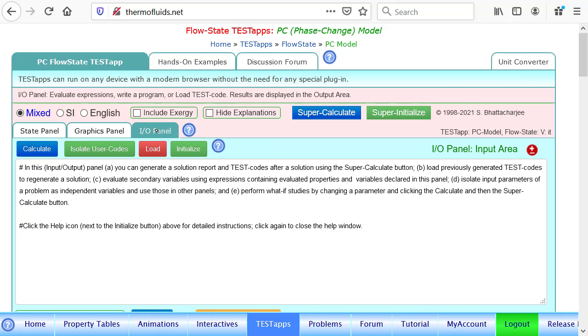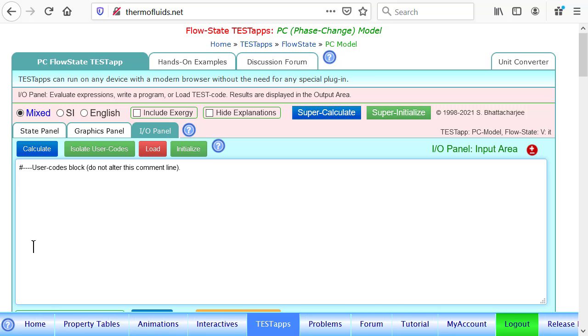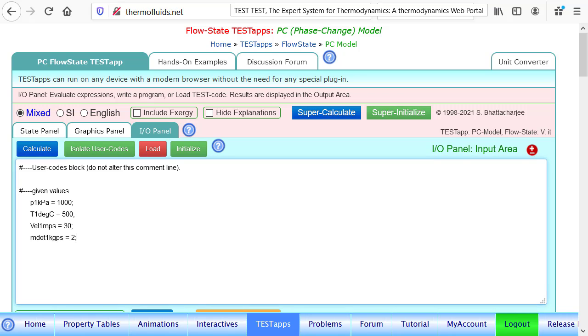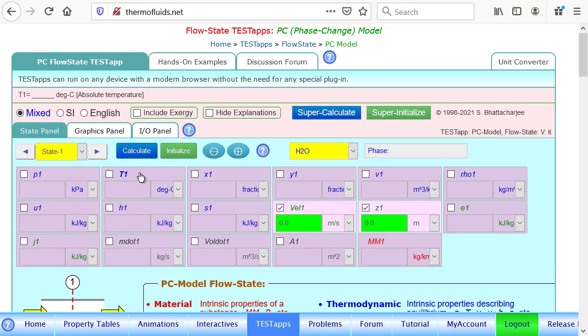So in the I/O panel, we gather the given information. As we click, it goes into the input mode. We can write down a comment line, given values. P1 is given in kPa, 1000 kPa. Similarly, I have already compiled all the given information in this page. So P1 is given, T1 is given as 500 degrees Celsius, velocity 30 meters per second, and m dot 1 is given. So now it's time to go to the state panel and populate the given variables.